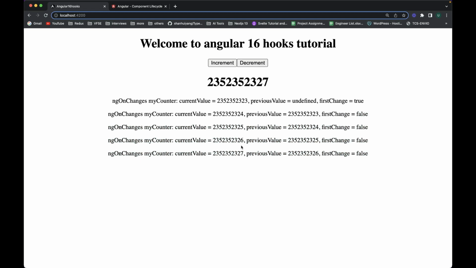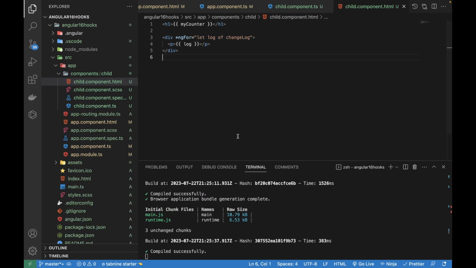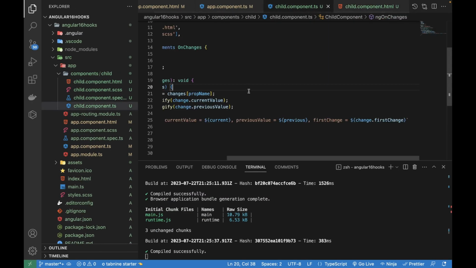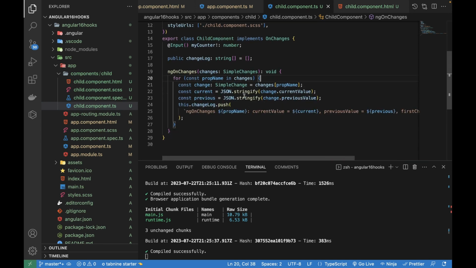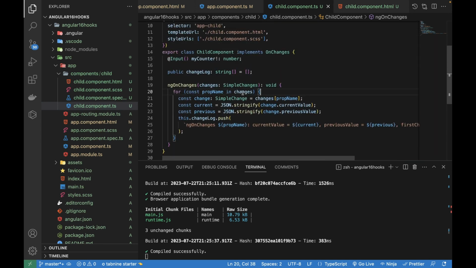All right, so this particular hook is very important whenever there are a lot of input variables in our child components, and we need to detect which variable got changed and which variable did not get changed. In that case we need to use this ngOnChanges, and in order to elaborate that, let me quickly create another variable in my parent component.